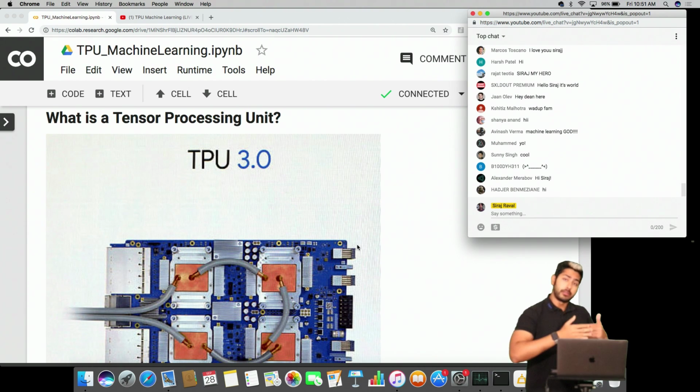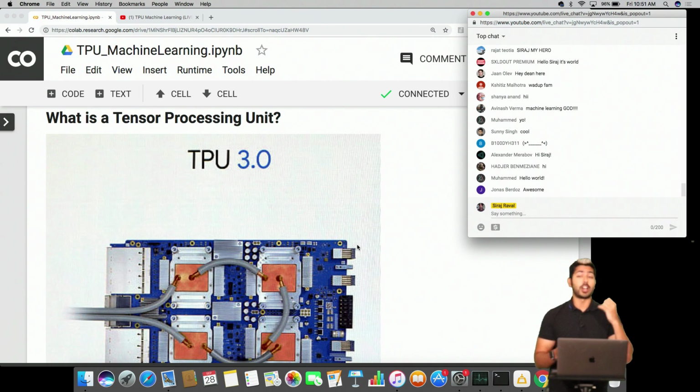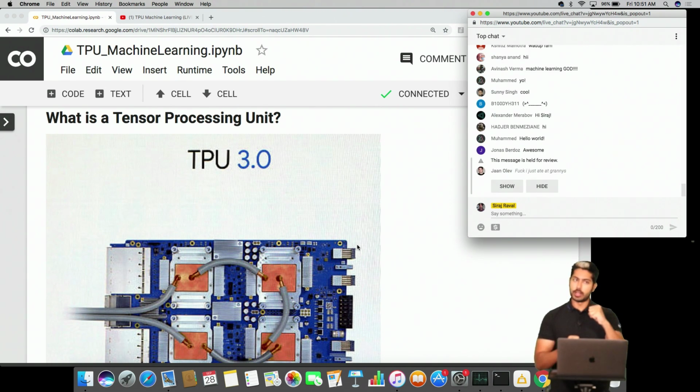And I want to preface this by saying this will be a technical lecture. Okay, we're talking about systolic arrays. We're talking about hardware. It's going to be awesome. I'm very excited for this lecture.